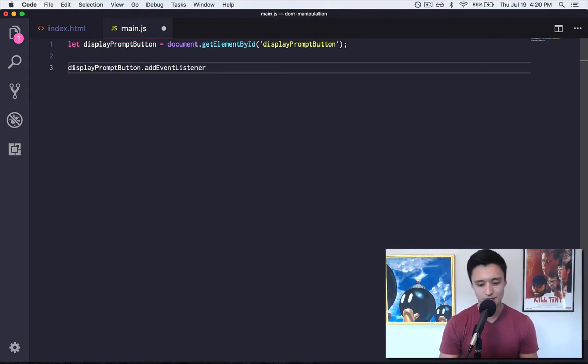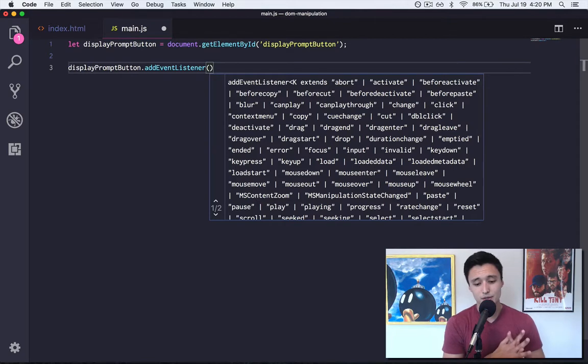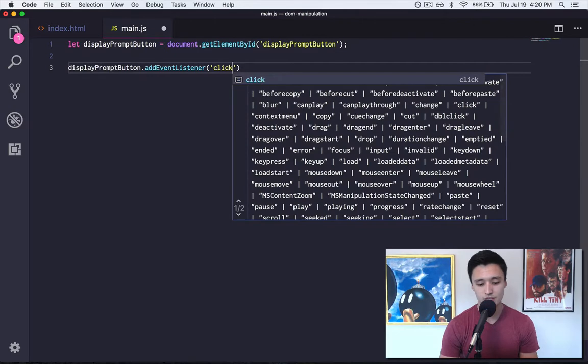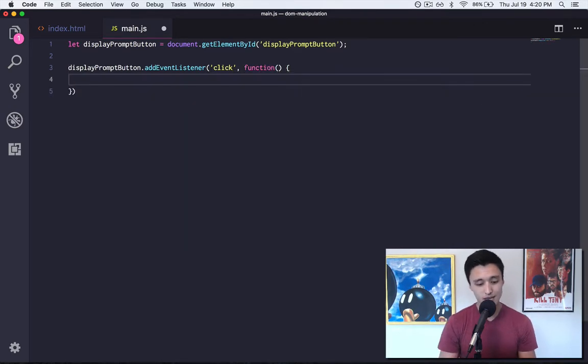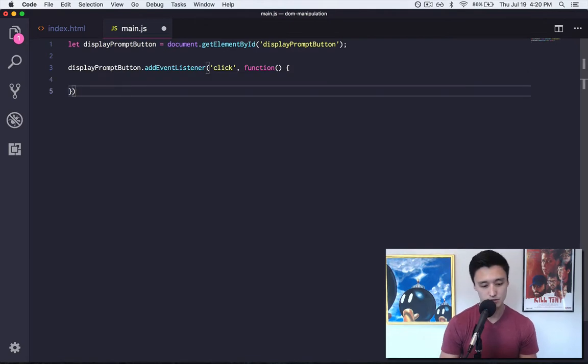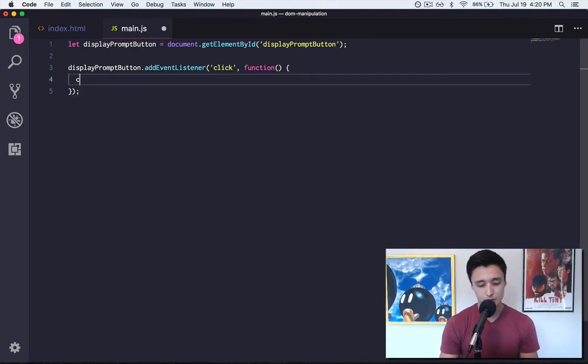So addEventListener is a method that takes two arguments. The first one is the event that it's going to listen on, that it's going to wait for. So we can go ahead and add that. That's going to be click. And then after that, we just add a function. And this is where we write our code. So right down here, I'm just going to put a semicolon. And then here, we're going to do console.log, and we'll just put something like clicked, like that.